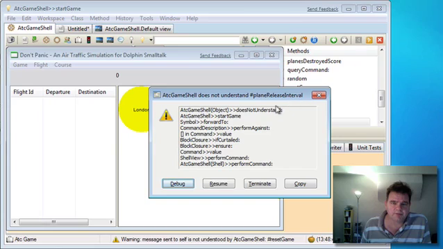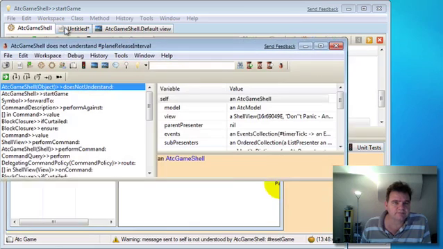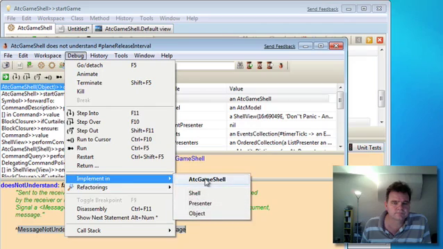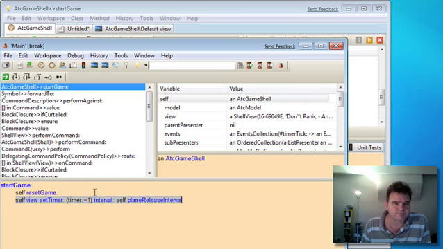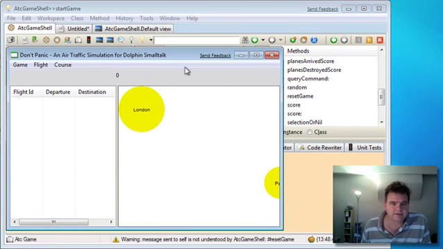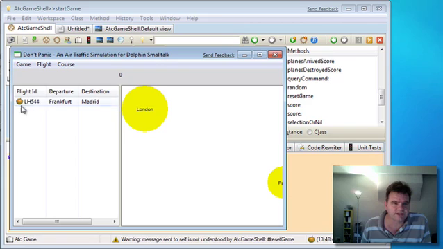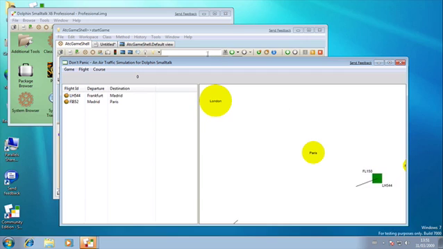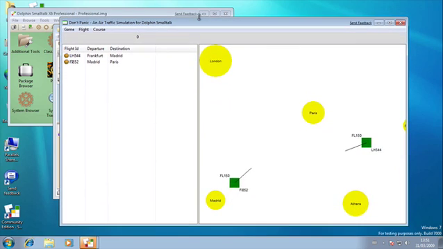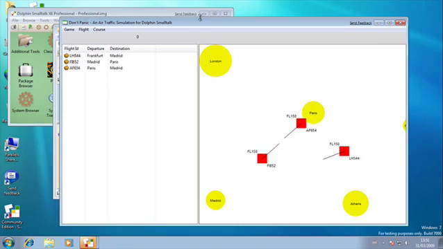We haven't implemented plane release interval. Let's do that now. And let's release a plane every 5,000 milliseconds. Every 5 seconds. Okay. And so now the game should be running, and we should see that a plane has been released. Let's resize our window. Okay, and you notice that a plane is released every 5 seconds, and here we have a potential collision.